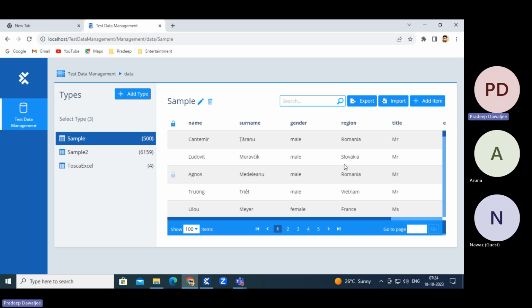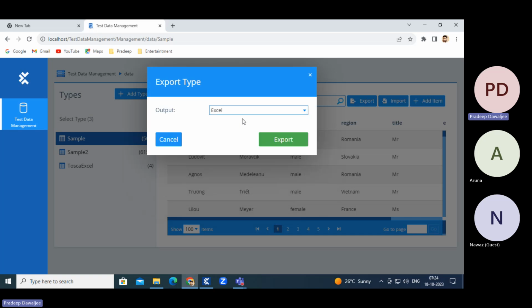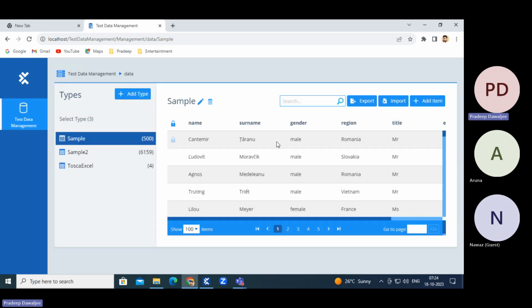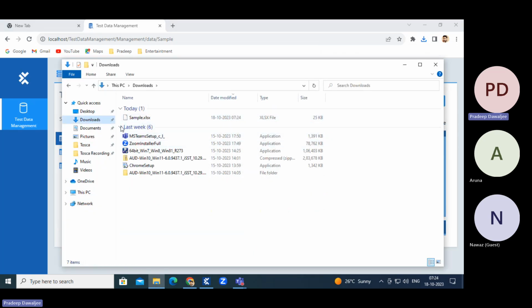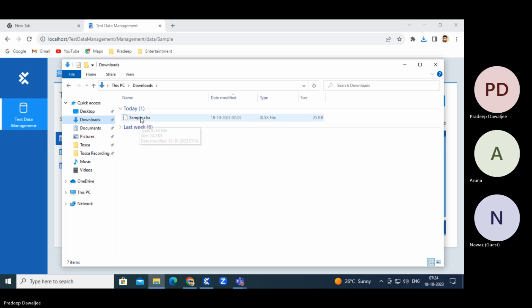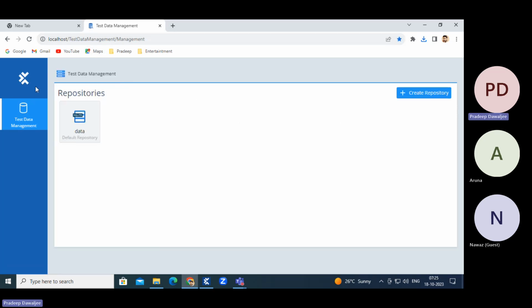Once whatever table is there, you want to export it, click on this export, and in CSV or Excel or JSON, whatever you want, you can do it. I will select Excel, let's say, and then in Excel I can click on export. So by default, in the default location, it gets downloaded. So if you open that Excel it would contain these columns, these rows, like that. So this is how a Tosca test data service looks like. These all are the options that are available.